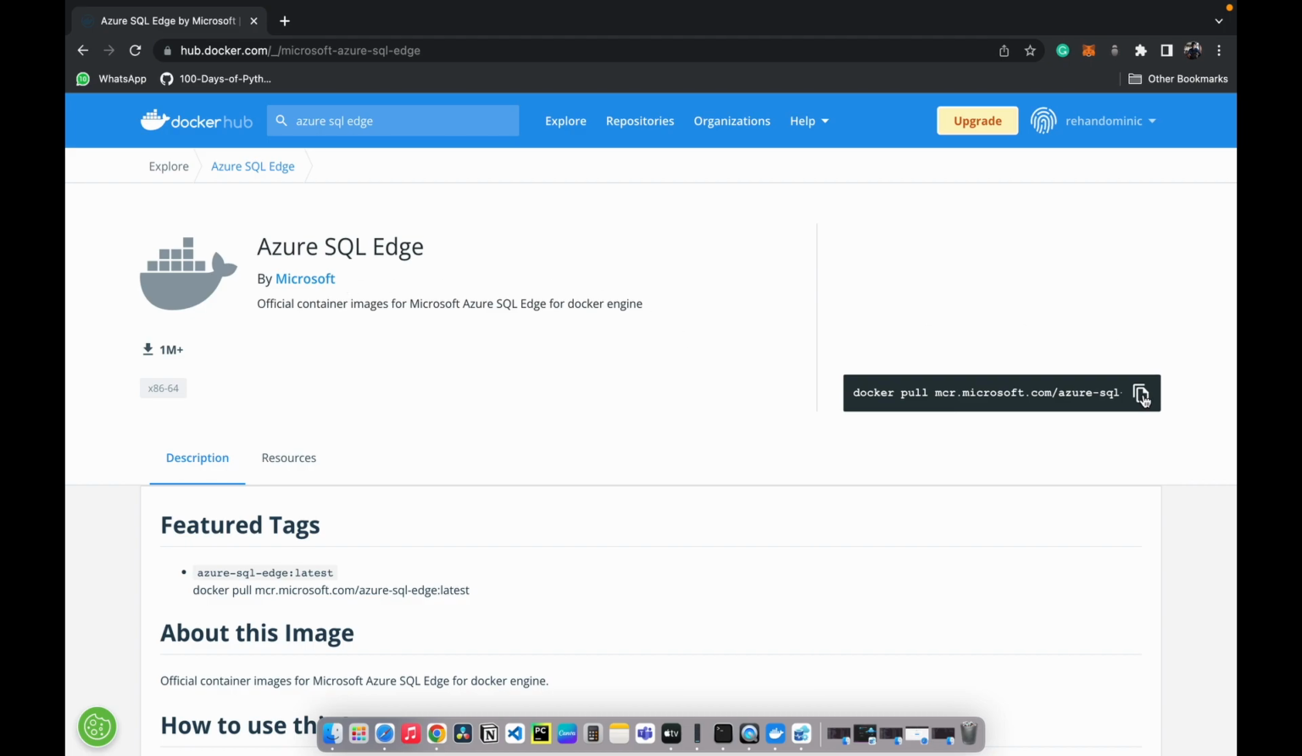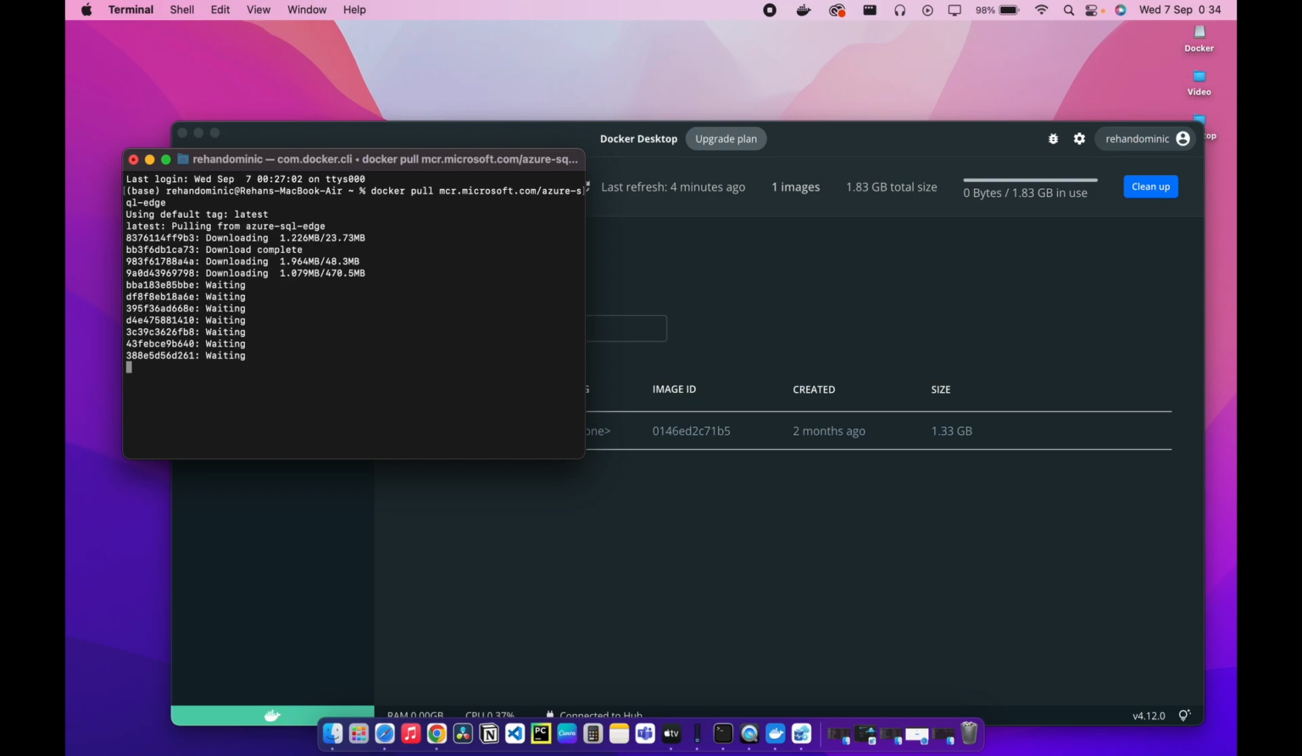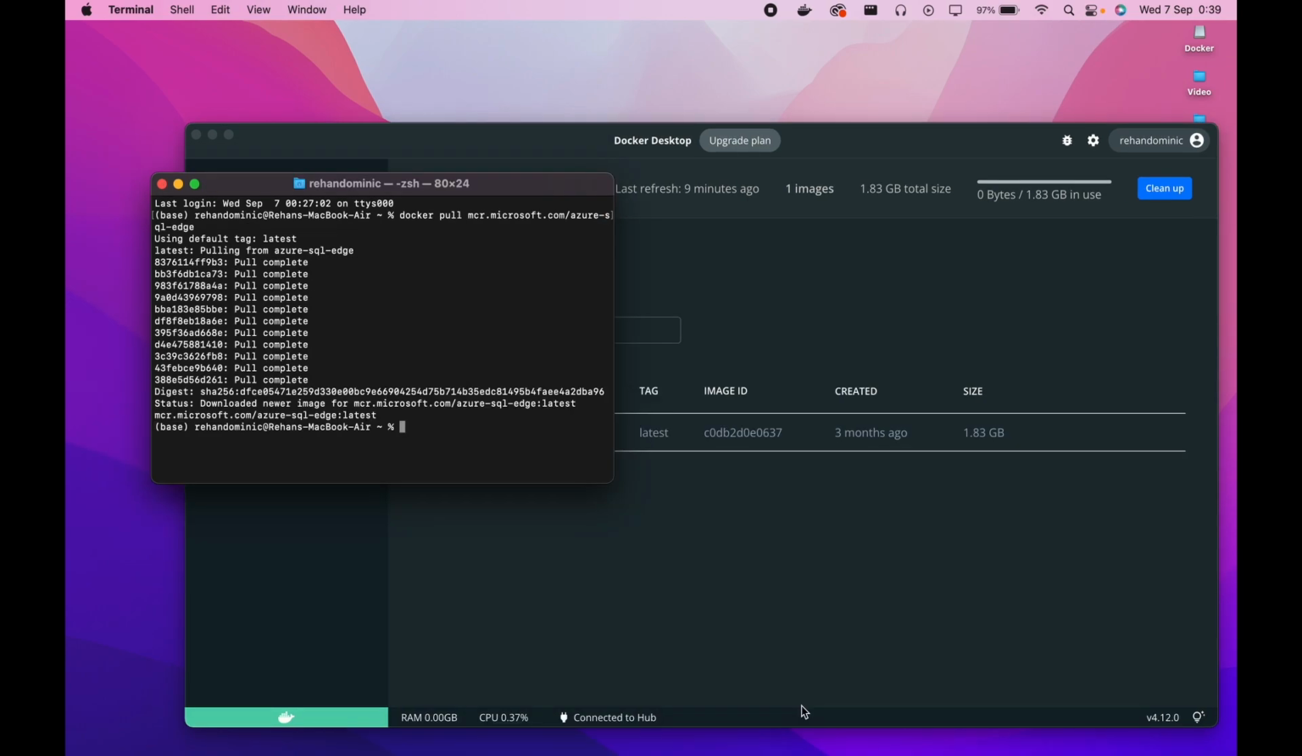And you want to copy this terminal command and head over to your terminal and put that in there and run the command. So it begins pulling the image. Once the Docker pull finishes extracting, you should see all these pull completes right here. And that means you're good to go.